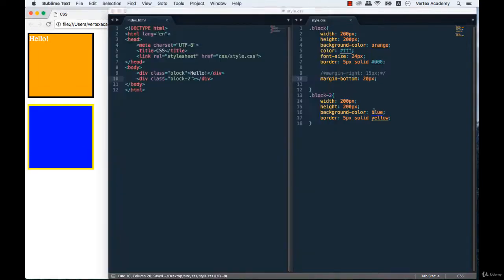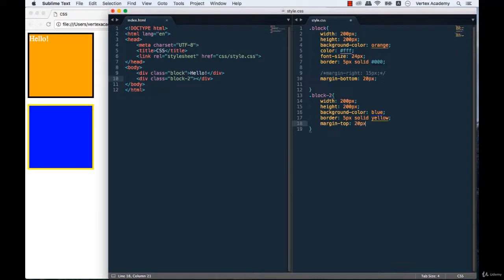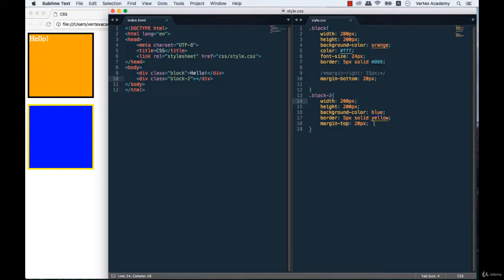So let's also consider the following situation. For block 2, let's add margin top 20 pixels. And what do we expect to happen? We expect that down here we will have 20 pixels, and then above block 2, another 20 pixels. So together that's going to make 40. However, if we refresh the page, then we see that nothing changed. Now why is that? That's because margins account for one another. So since there is already 20 pixels, block 2 counts that towards its margin as well.